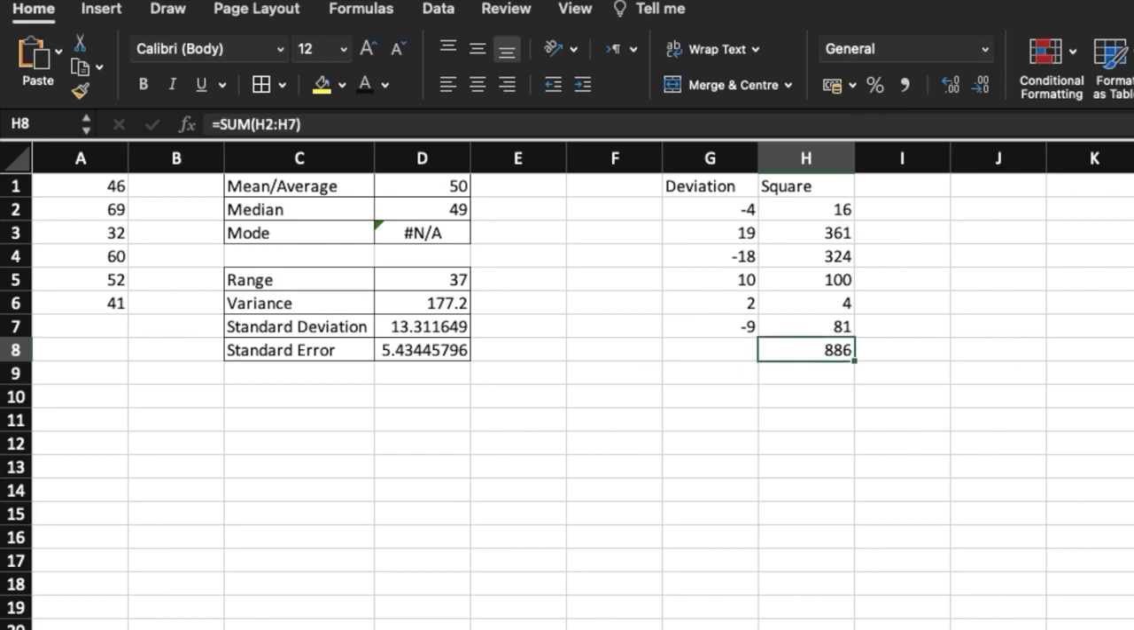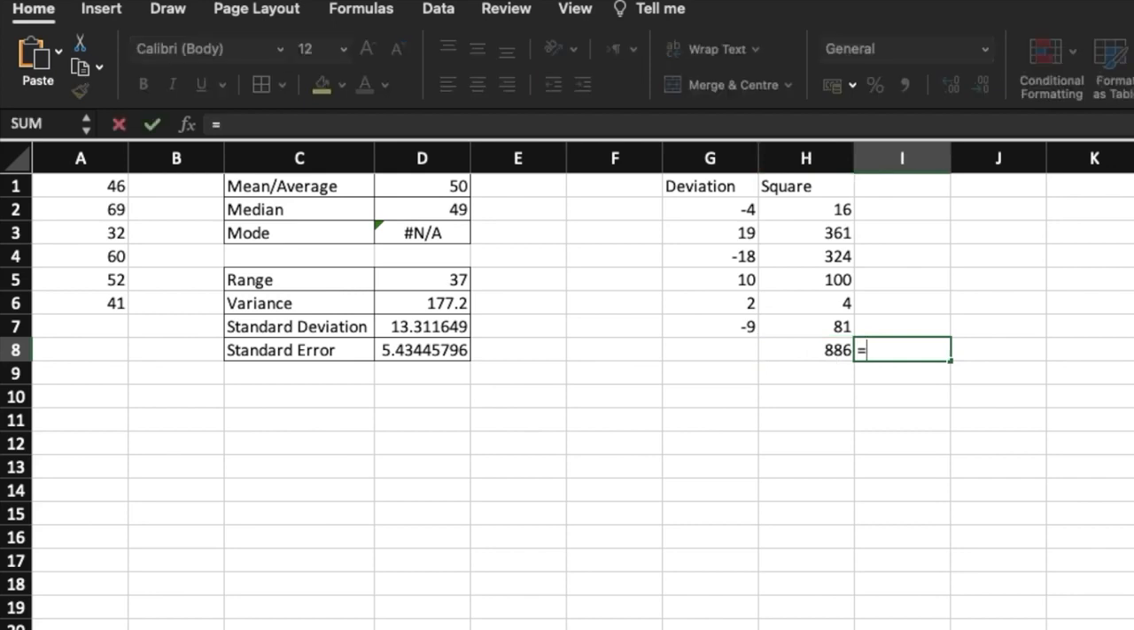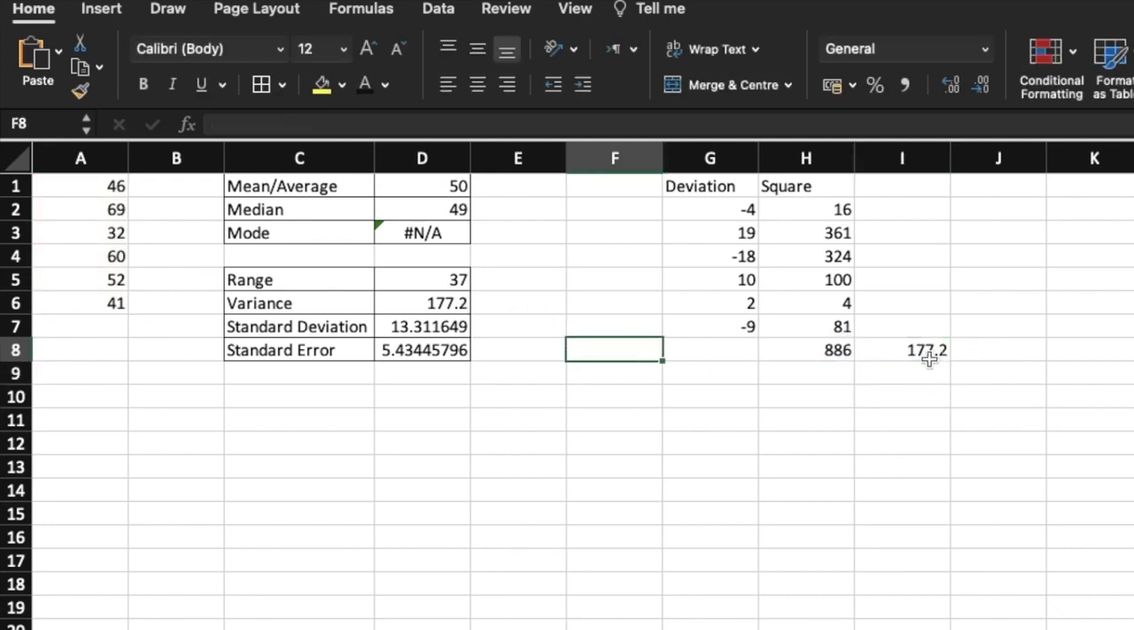Now how do we calculate the variance? The variance is simple. Simply the sum of squares divided by the count of numbers minus 1, and then this is the bracket that we need to do. So this is the variance, I would say. So this is how the variance is calculated.